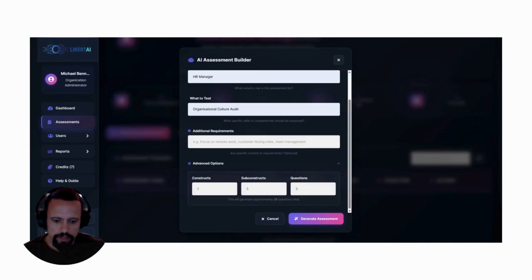After that, you could say constructs and questions, how many you want of those. I'll go into a little more detail on what that means, but it's basically groups, then subgroups or sections, and then how many questions you want. You'll see here that it's going to create 5 groups with 5 questions in each. So let's go ahead and generate an assessment.